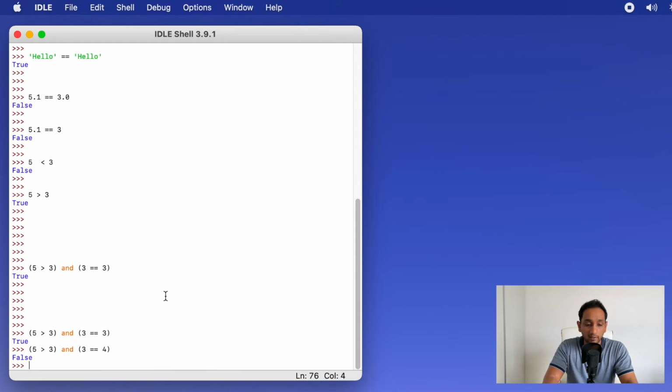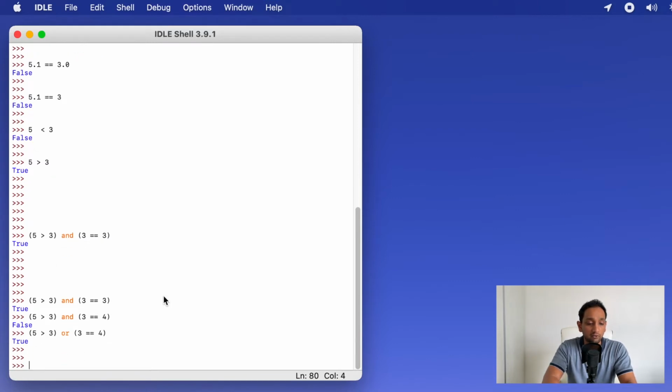operator does. But let's say instead of AND, I use the OR operator here. Then the whole statement will be termed as true, because when you're using an OR operator, it just requires any one of the expressions to be true. In this case, the first expression holds true, hence the whole statement will be termed as true. So this is what your OR operator does.